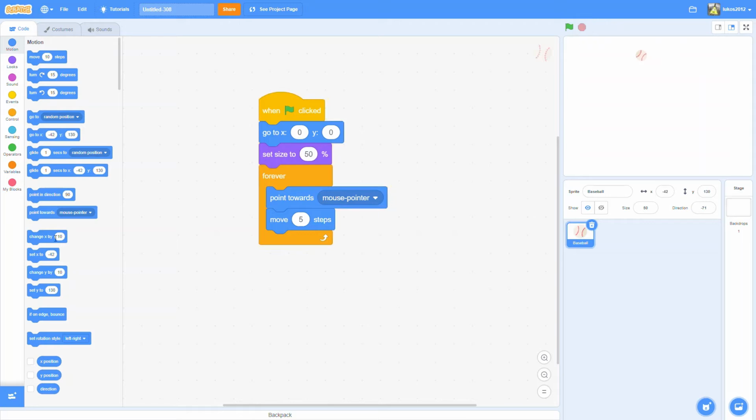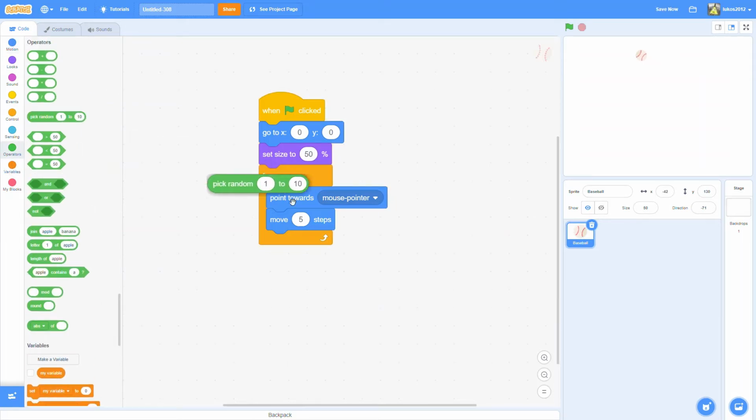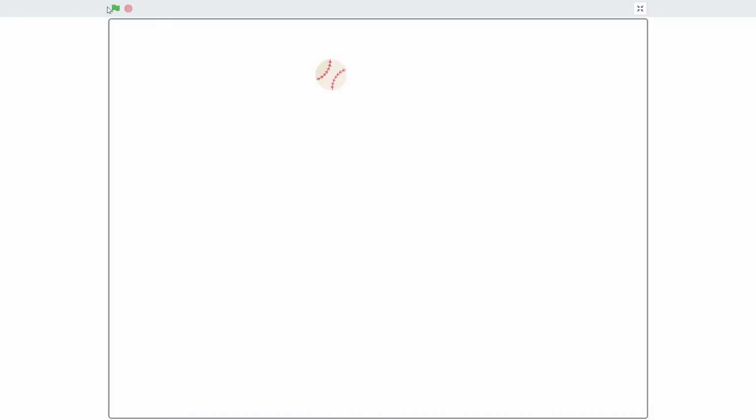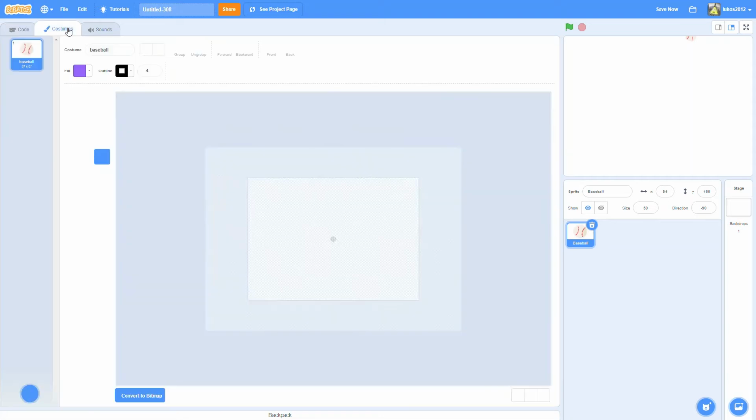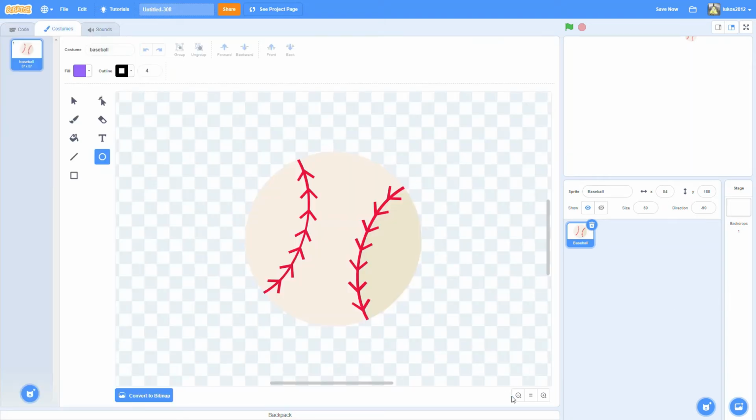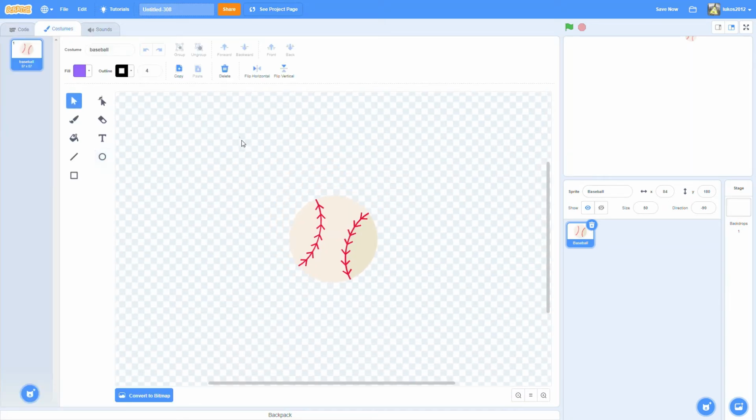And now, if we want to make it look a bit strange, pick random 1 to 10. Now it looks like it's lagging a lot. And look, so it always points to the mouse pointer. Let me just make an arrow. So I'll just make it face that way.